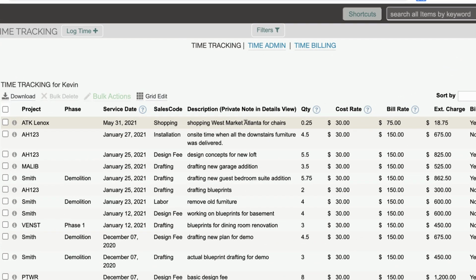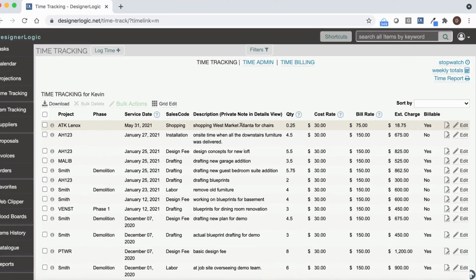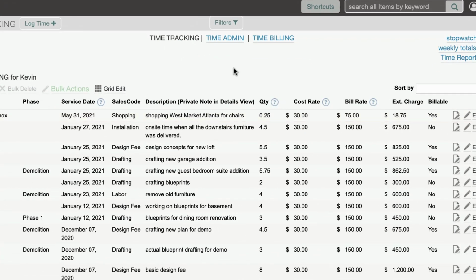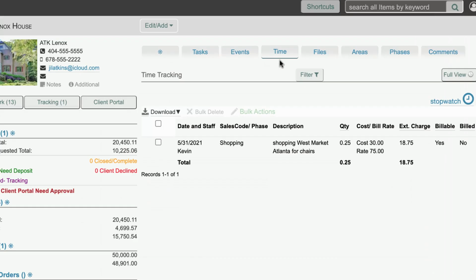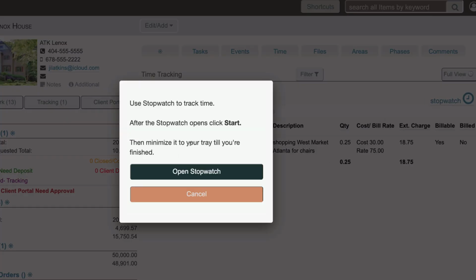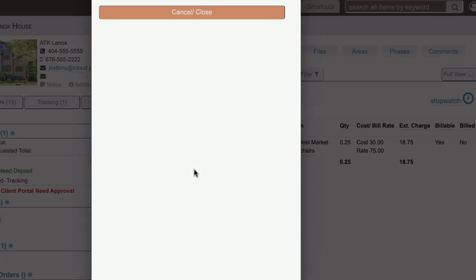So the stopwatch, you can click on time charges all day on and off as you work. And you can also access the stopwatch from the project page. If we go to a project dashboard, so we're in the time section for this particular project, if you click stopwatch here, it will open up the same form and you can just simply start working from there.